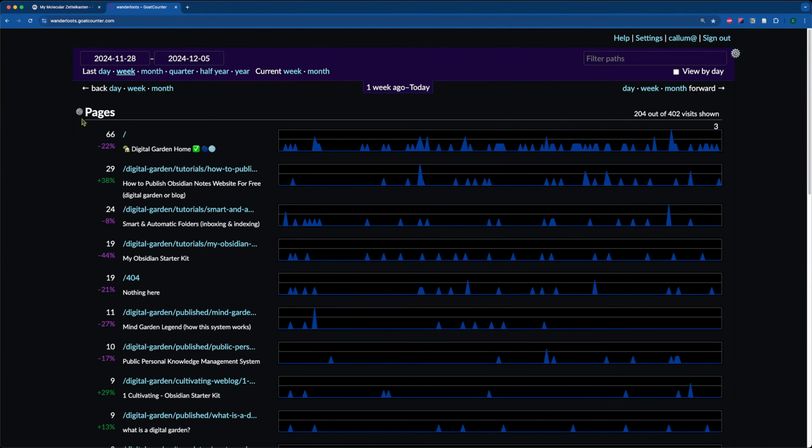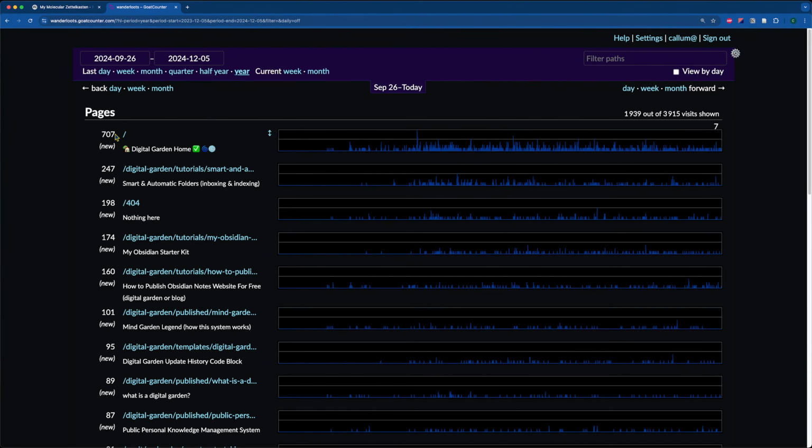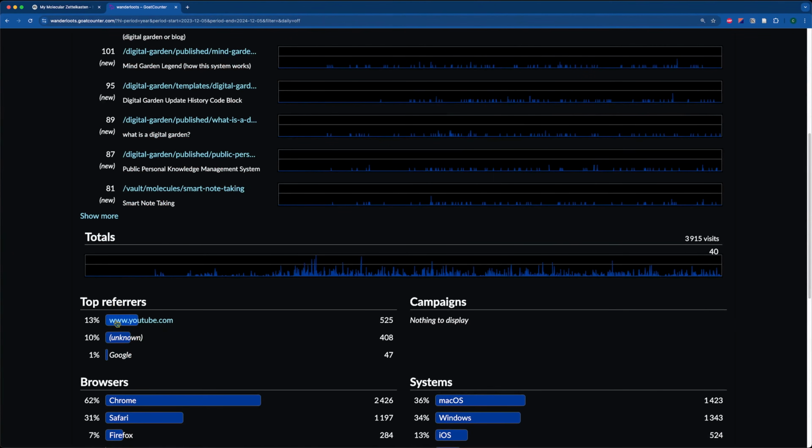So if I go back here, you can see that I've got quite a few hits. And if I expand this to a full year, I've had 700 hits to my main page, 200 to my smart and automatic folders, inboxing, and indexes tutorial. So you can get a sense of how I'm able to see the value that each page is adding to my digital garden based on the number of people that tend to go to those links. What seems to be the most interesting to most people is the tutorials, which I'm not surprised because they're probably coming there from YouTube. And if I go down here, I can see, yes, in fact, most of the hits have come from YouTube.